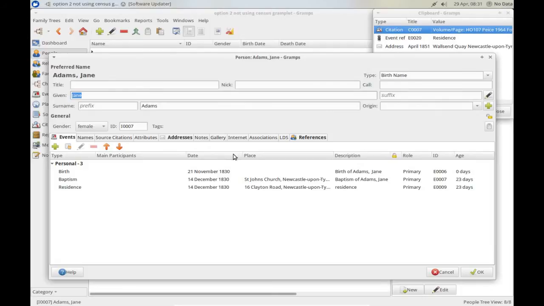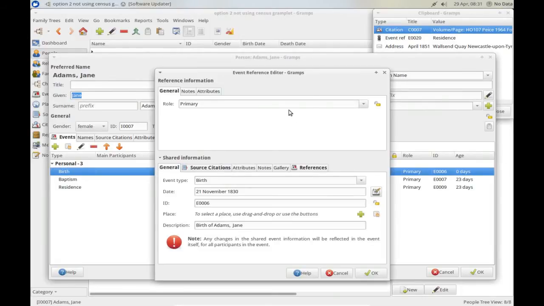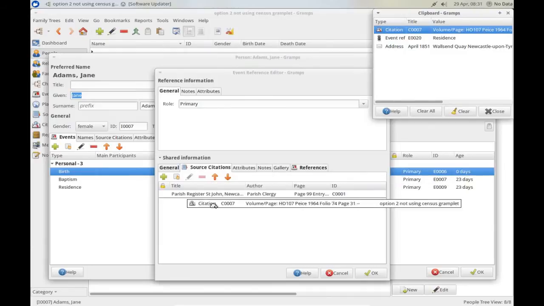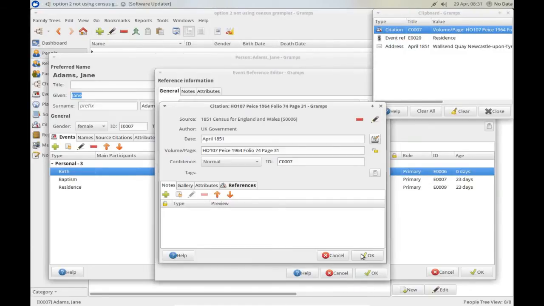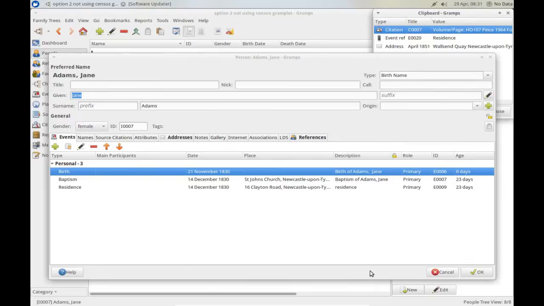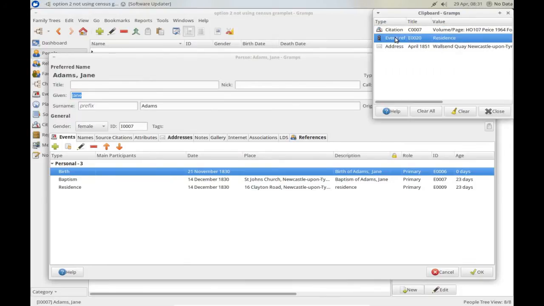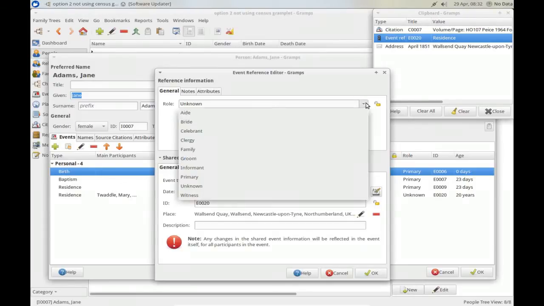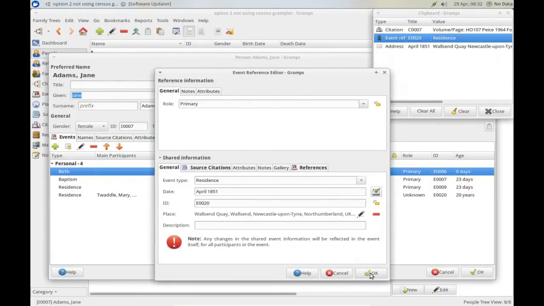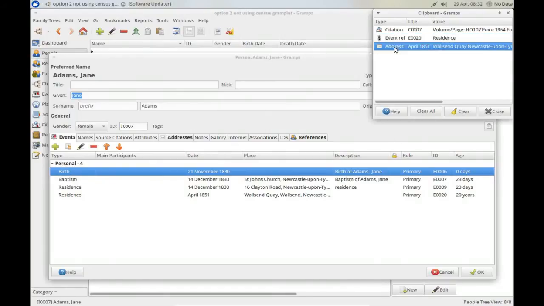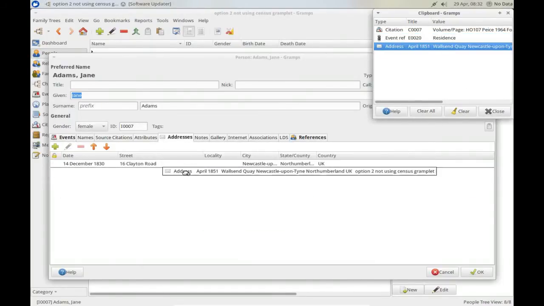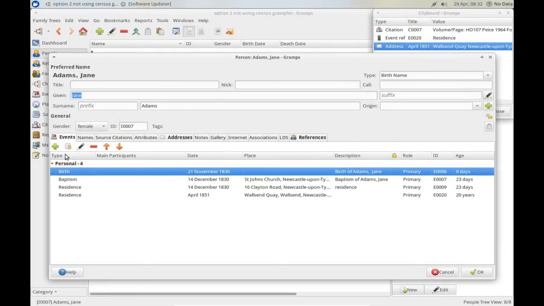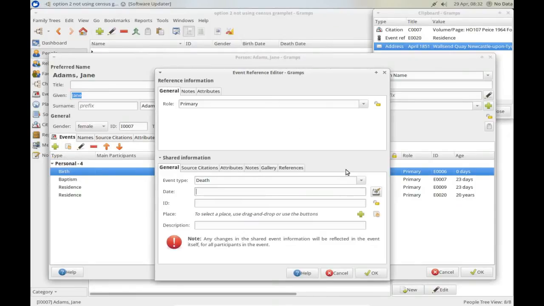Her birth, we can add further information about. The same with her residence, drop it on. Primary role, drop the address in the same way. Get all the clipboard activity out of the way to start with. Now add in an event for her occupation.